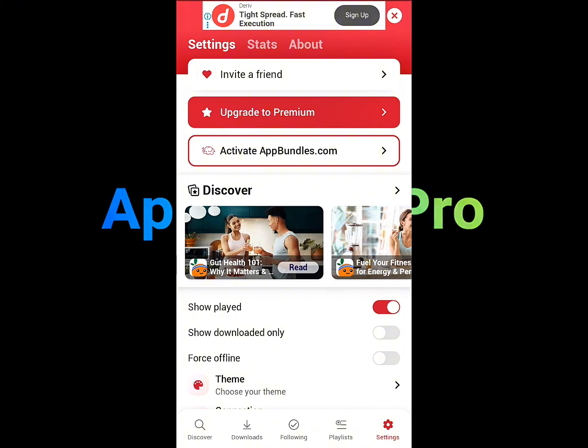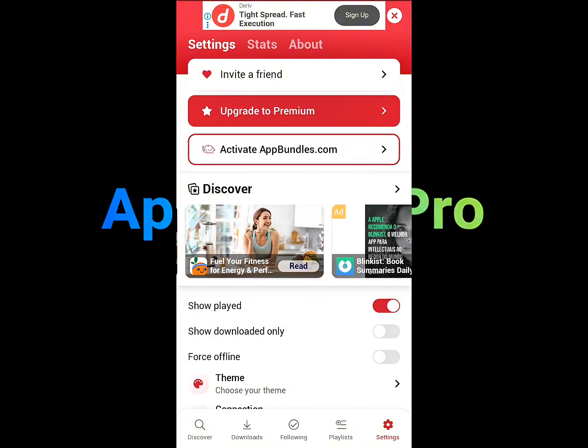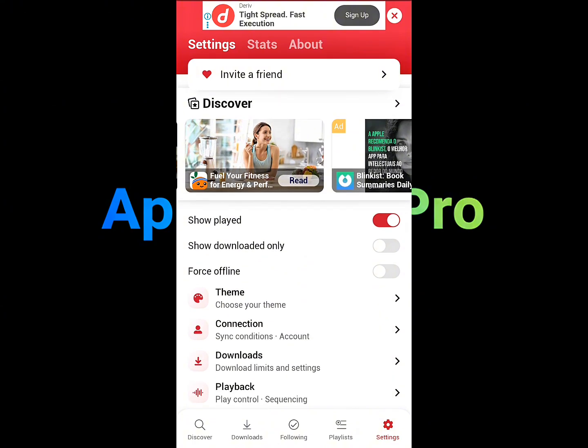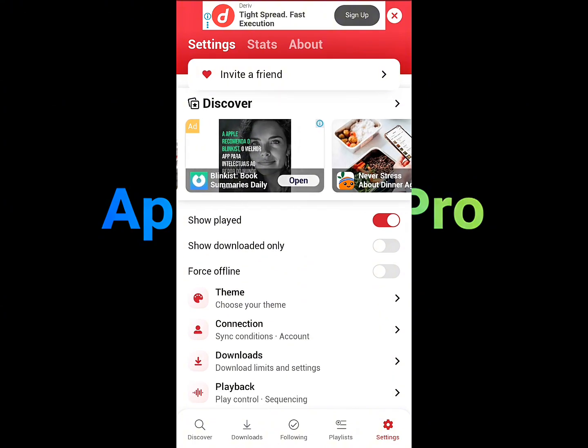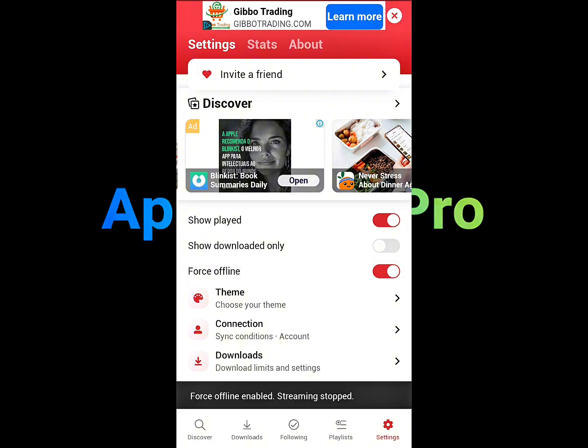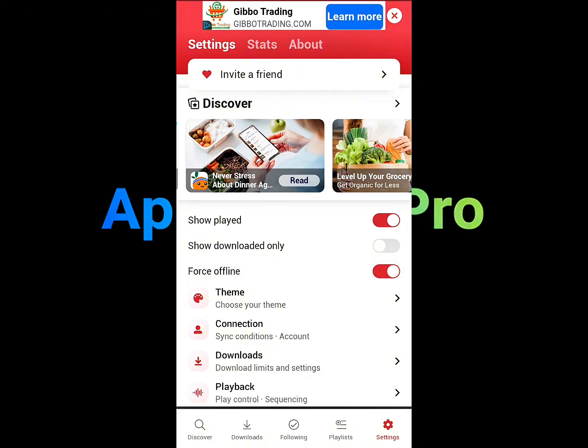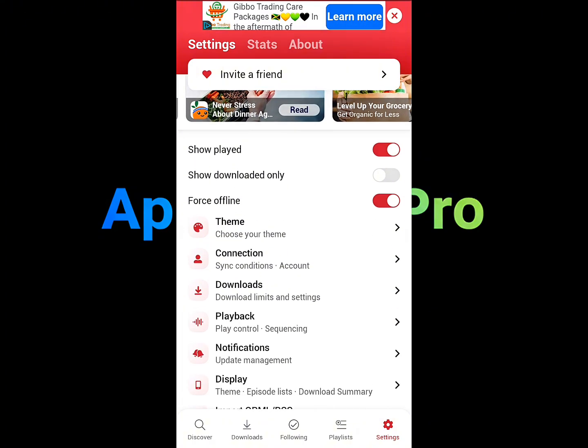If you have downloaded the podcast or anything like that, you can always tap on the show only downloads option here. Or if you're on the offline option or you have an internet connection, do make sure to tap on the force online option, so it will be easier for you to navigate through the application.